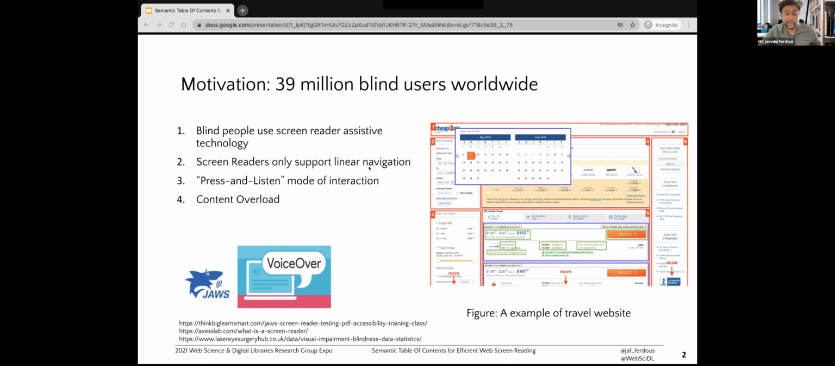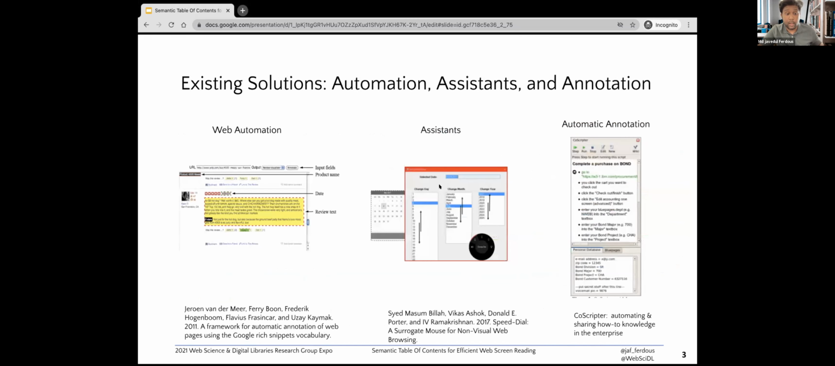So if you miss one section, then you have to go over the whole page and come back to the same position that you are looking for. Besides, you have to listen to every element of a web page to operate, which is kind of painful for a person who has been using this technology for a long time.